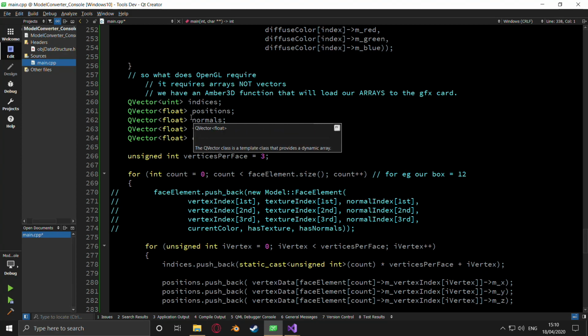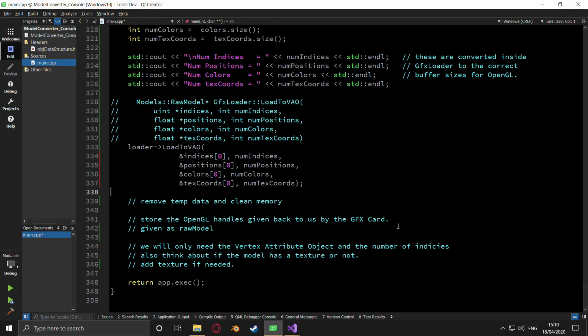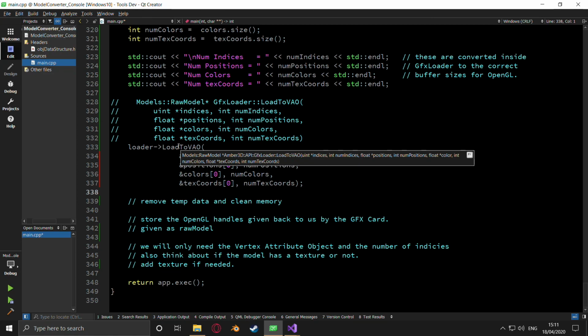And that's how you get the first address of data out of a vector that looks like that. So it's the address of the position of the first item, the zeroth item, of float data. And it will pass that number. Because it's asking for an address at the other end, it gets that address: the address of the very first item of data we've given it. There we go. Remove temporary data and clean memory. Okay. I might be copying and pasting for this. Right, load to VAO, load to VAO. Gives a raw model back.